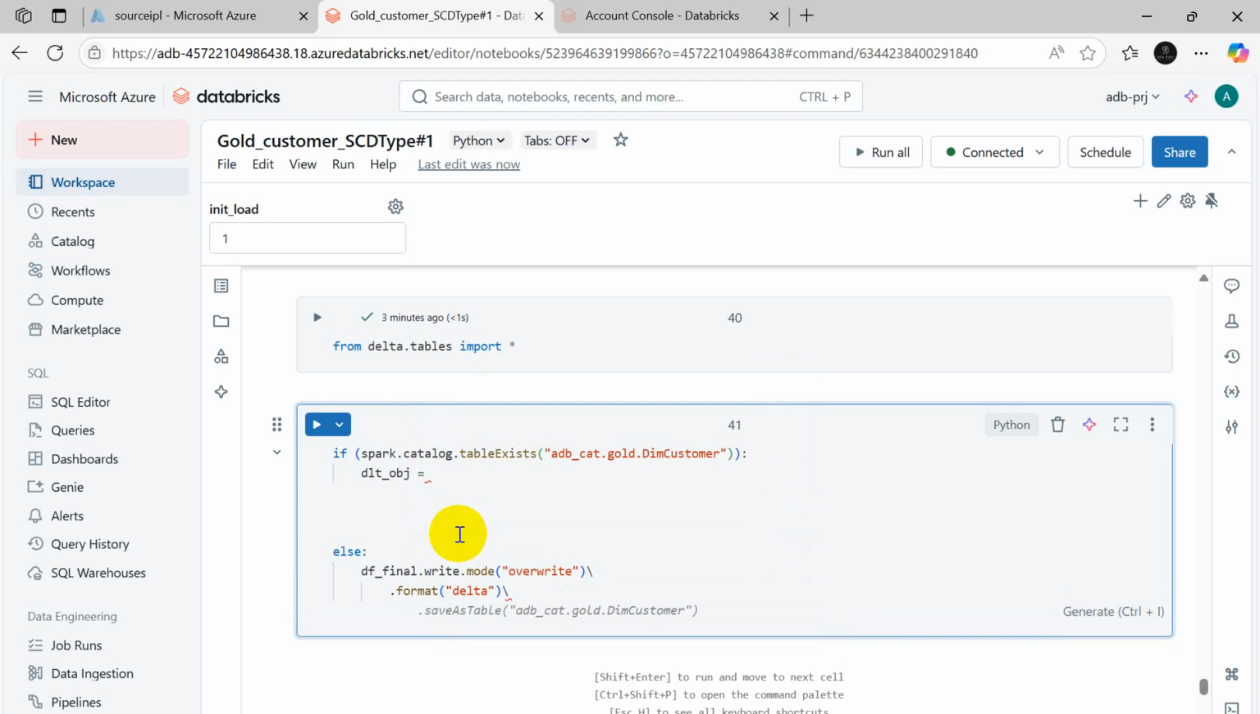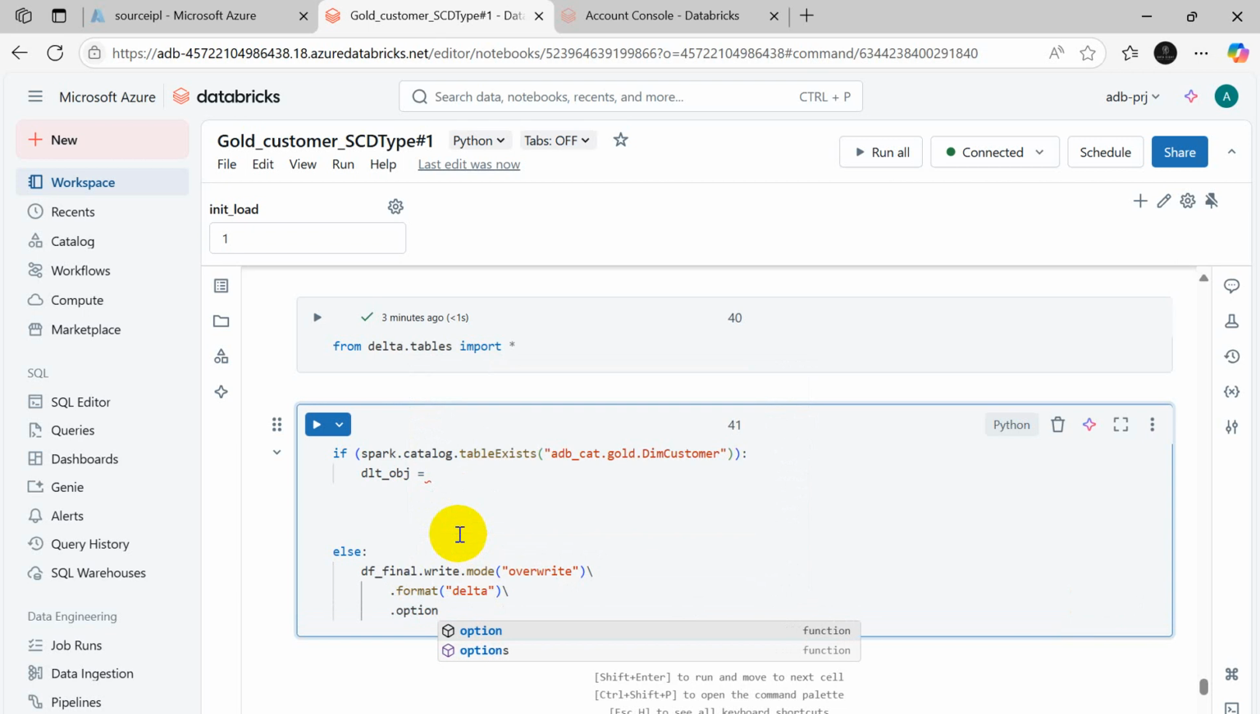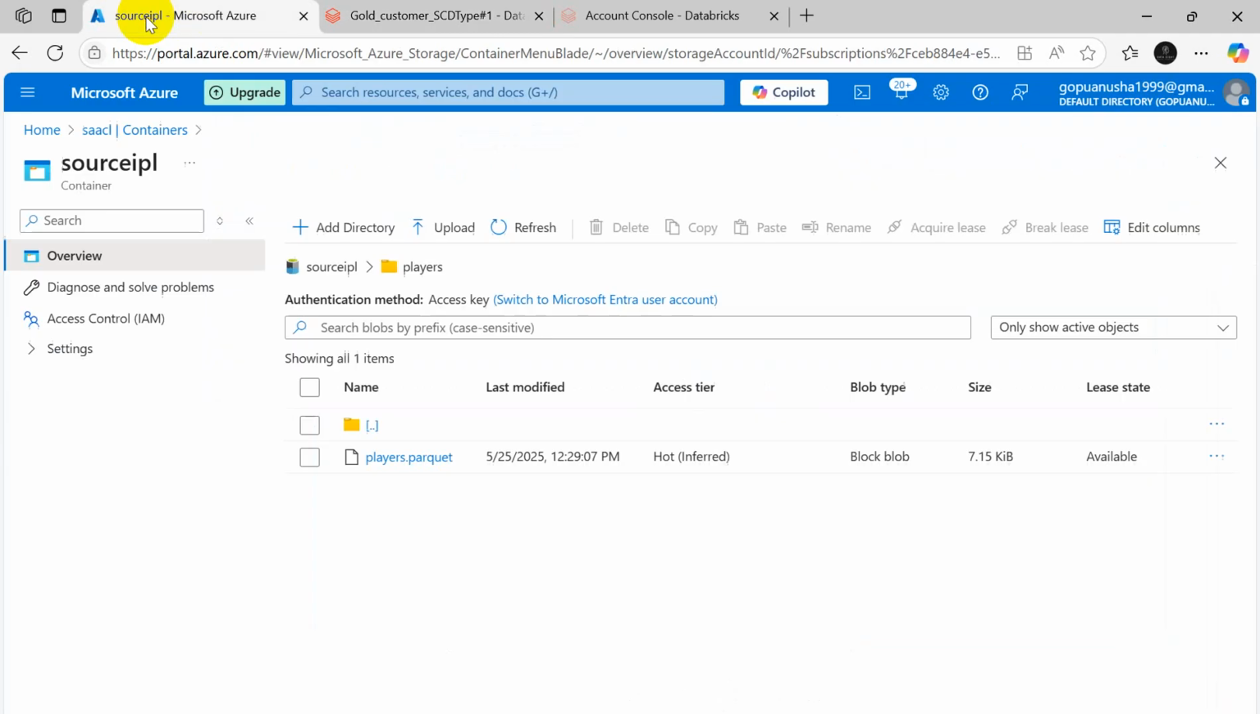And format is specified. Now you should keep this in a single line, right? What I should do, I should use option, because I'm creating the same table in my gold layer as well, right?